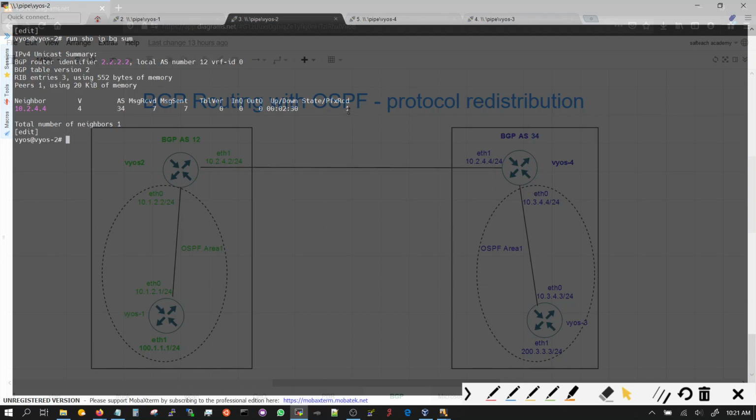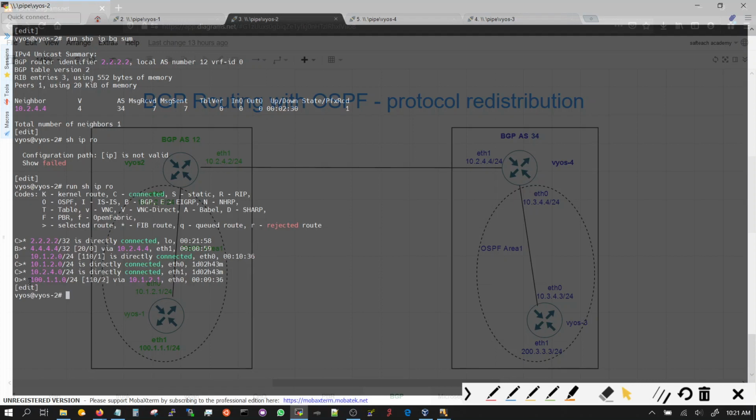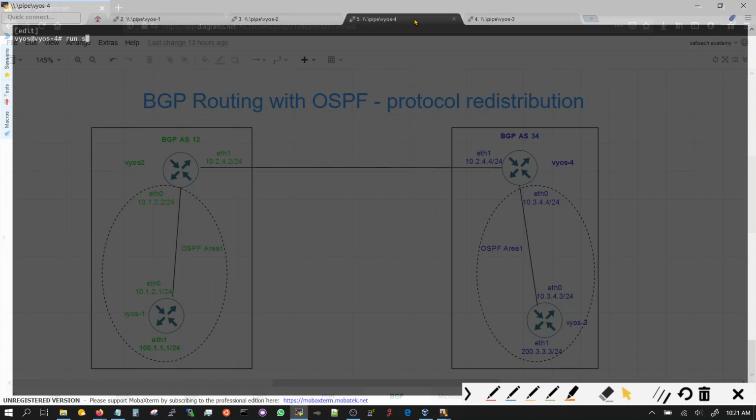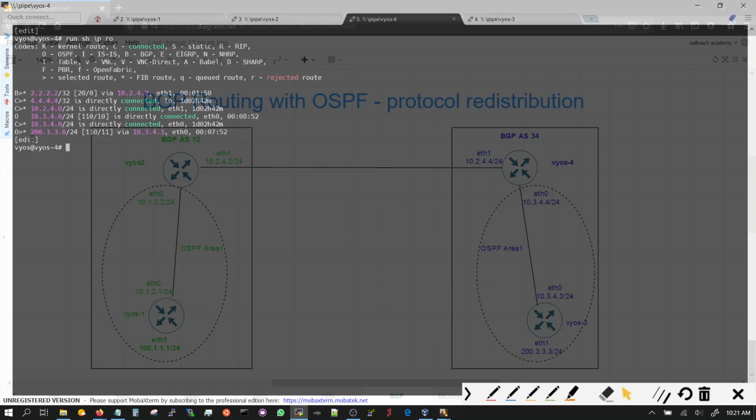In the next part, we will talk about how to put this OSPF route into BGP so that 4 can learn it. 4 right now does not have 100. So how do we do that? We need to put OSPF into BGP. Let's talk about that in the next part.